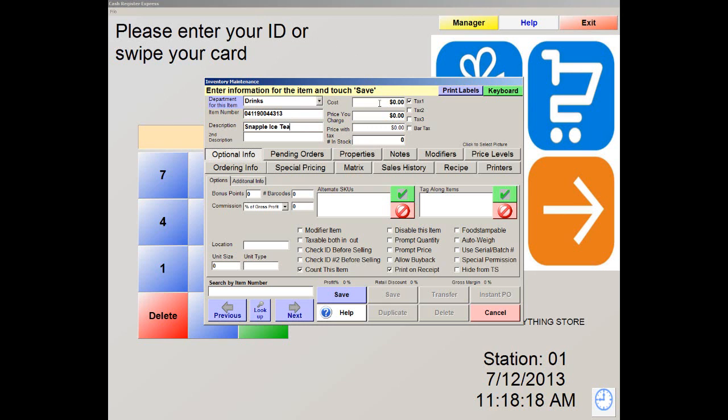I'm now going to enter the cost, is what I pay for the product. So let's say for the Snapple, I pay $1. The price we charge is going to be $2. If you are tracking your tax, the price with tax will automatically calculate. As you can see, it did. $2.14 with tax. We could also enter the number in stock. So let's say the number in stock we have is 100.